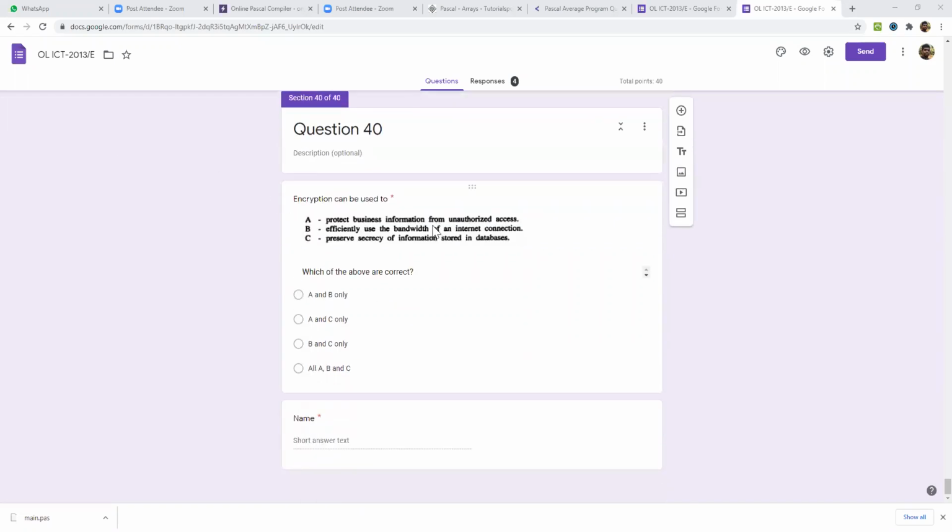So when you say encryption, A: protect business from unauthorized action. Yes, A is true. This is exactly the point of encryption technologies. B: efficiently use bandwidth and internet connection. Encryption is efficient, not really. We cannot talk about any efficiency here. In compression, you can maximize this, but encryption is something else. You are not going to compress the messages.